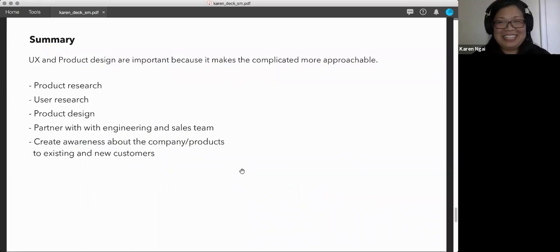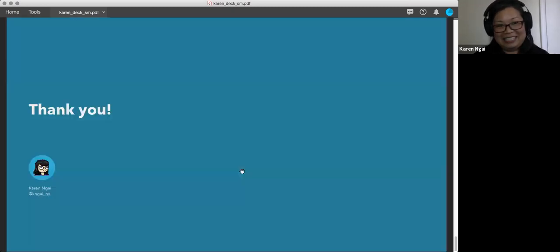So finally, the quick summary is UX and product design are important because it makes complicated things feel more approachable. And then just a quick summary of all the items that we've touched upon that help build that story. And that's my deck.